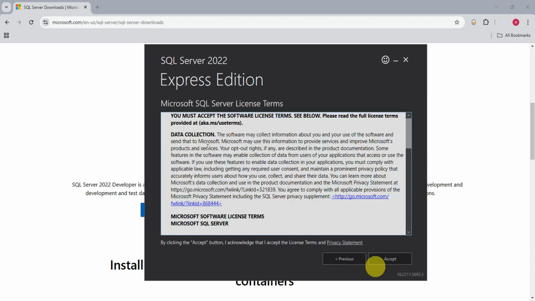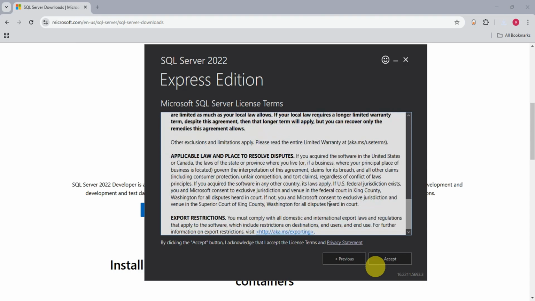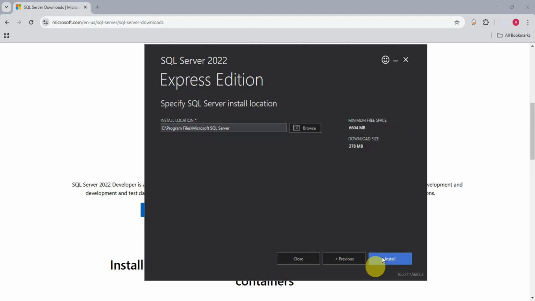Right after, you should be able to see the terms and choose the installation location. We'll read through this first. By clicking the accept button, you acknowledge that you accept the license terms and privacy statement. So click on accept, and this is the stage where we choose an installation folder.